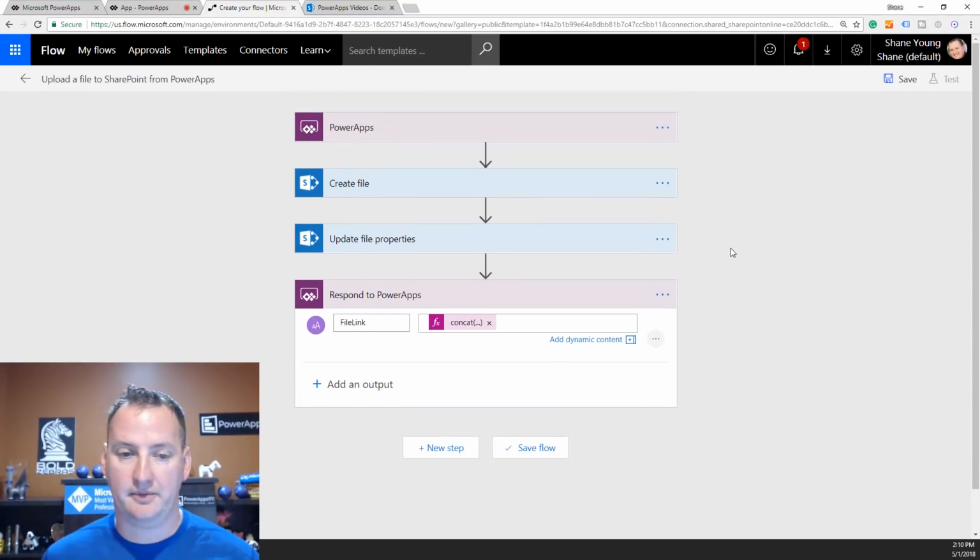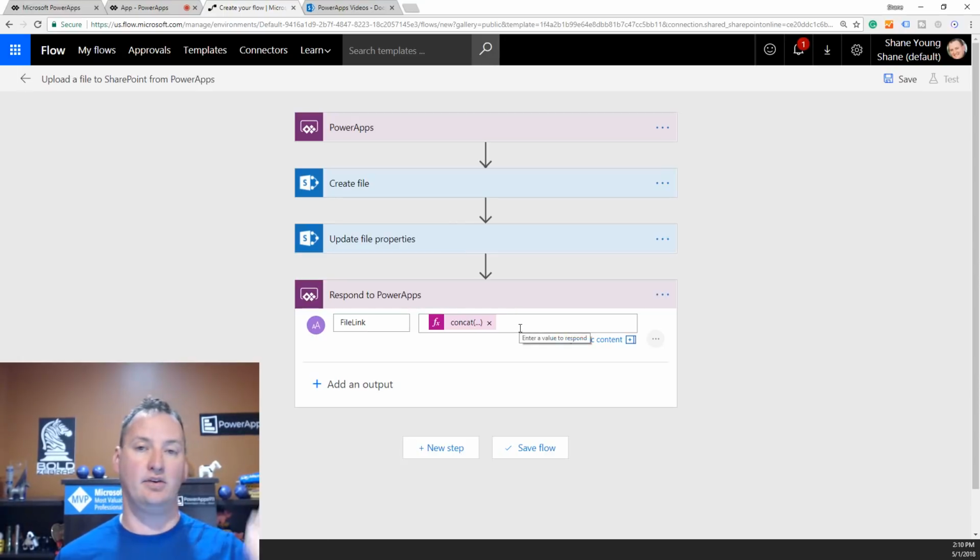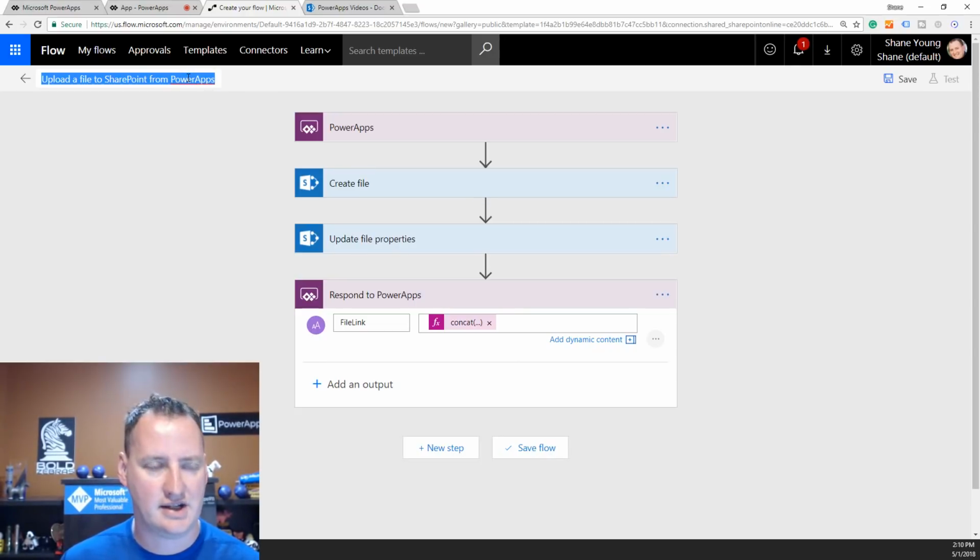But what have we done now? So from PowerApps, we're going to create a file. We're going to update the file properties, and then we're going to pass a link back to our friend PowerApps. Pretty cool. Okay. So before we hit save a flow, let's go up here and let's change this and let's call this video flow, right?